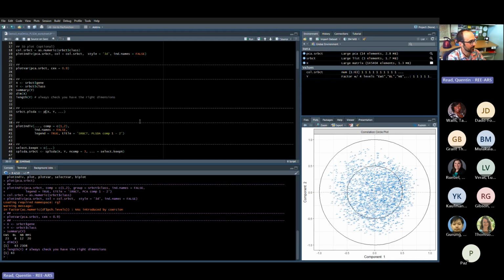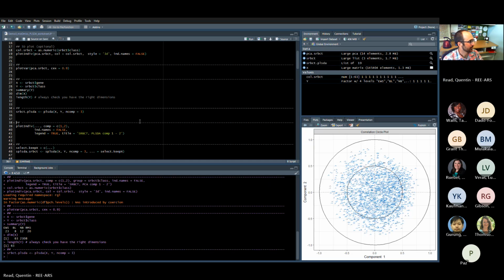We're going to use the PLSDA function, and we're going to use 3 components: ncomp, number of components, equals 3. We're going to run that line. And then we're going to make a plot of axes 1 and 2 of SRBCT.PLSDA. And we'll plot a legend so that it will color it in by the group names.